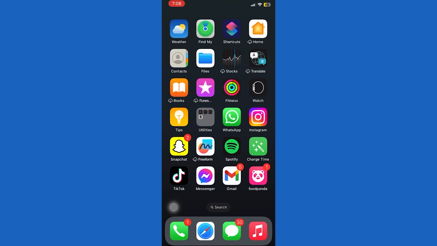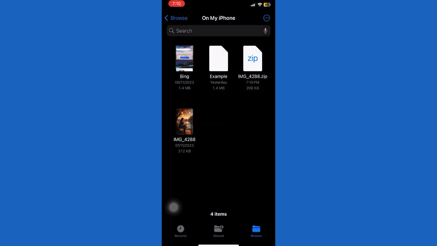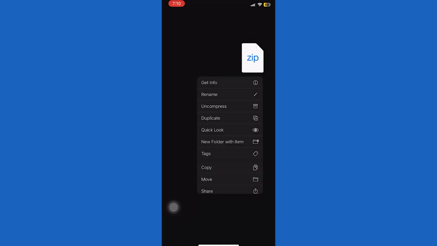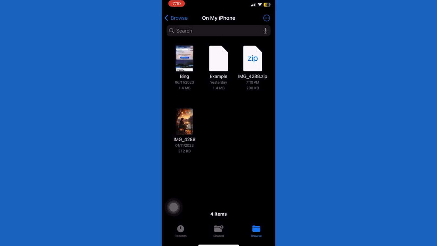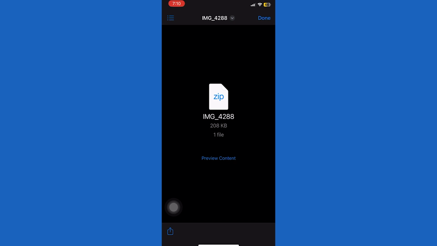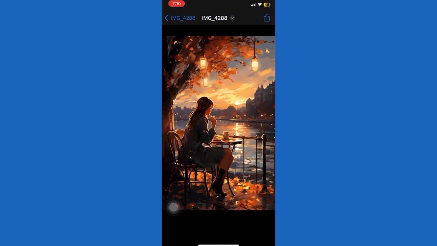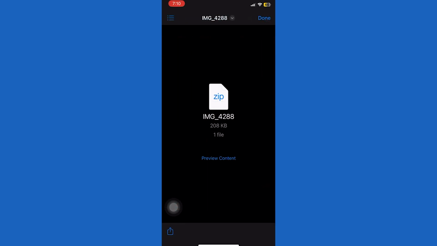Let's get started. If you have iOS 13 or later installed on your device, you can open zip files in the Files app natively without using third-party applications. First of all, launch the app and locate the zip file you want to extract. For a quick preview of its contents, press and hold on the zip file. Select Quick Look from the menu and tap on Preview Content.